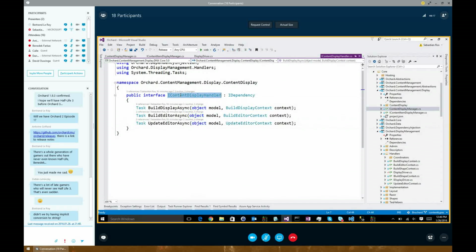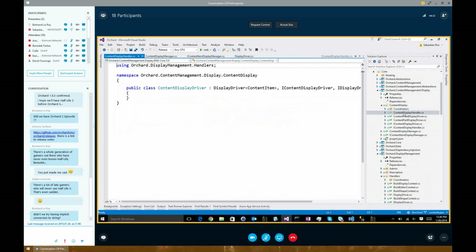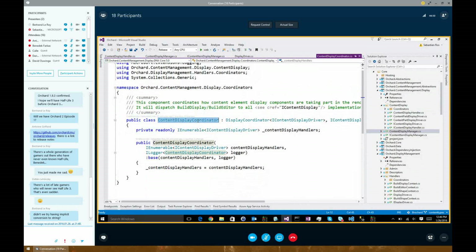An IContentDisplayHandler will let you update the shape that will be rendered in the end for a content item. One of these implementations is this thing, and you see there is no logic. Let me find it. Yes, this one, the content display coordinator. So this one is the first implementation.